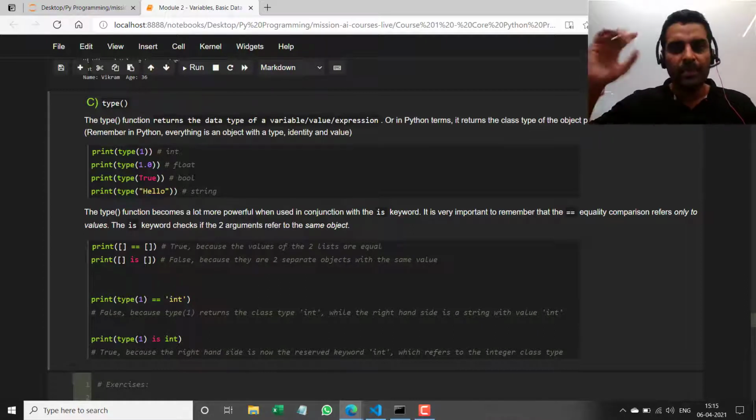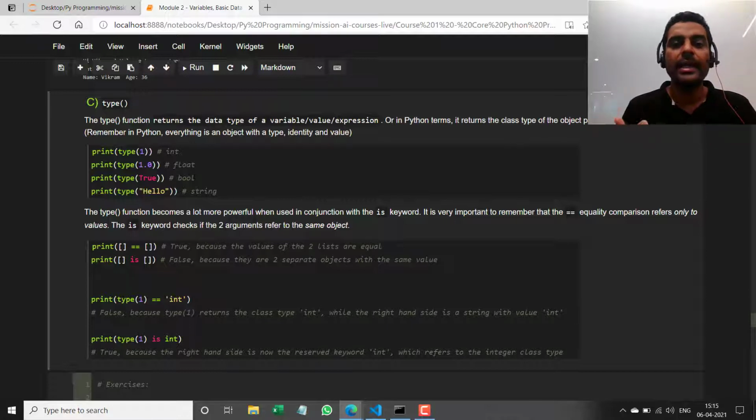Now, if you remember when we started talking about variables, we said that every variable or basically every object has a type, an ID, and a value, right? And we use the type function there. This is the exact same type function we're talking about here. So it tells you what is the data type of either the variable or the value or the expression that you've passed to the function.